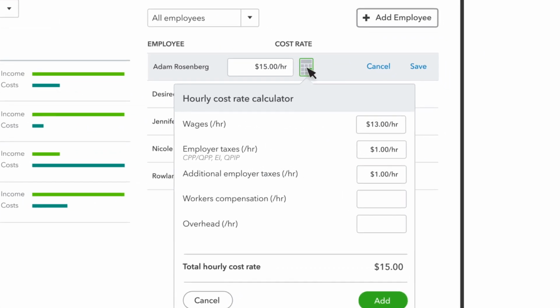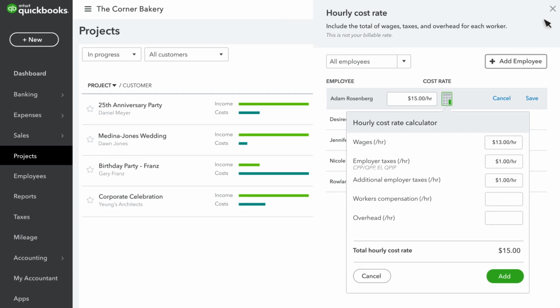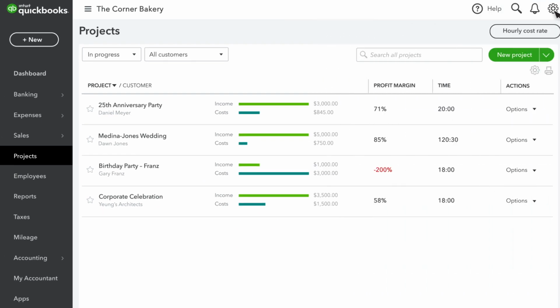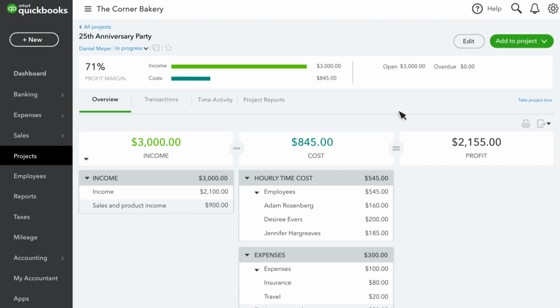You can also enter the wages, taxes, and any other costs associated with an employee here, and QuickBooks will calculate their total hourly cost. As soon as you enter something related to a project, QuickBooks automatically updates that job's numbers here. For more details, just click a project and you can see a more detailed breakdown.